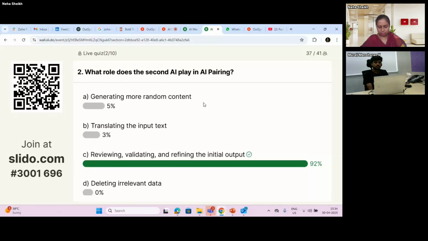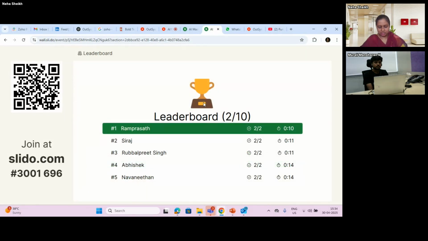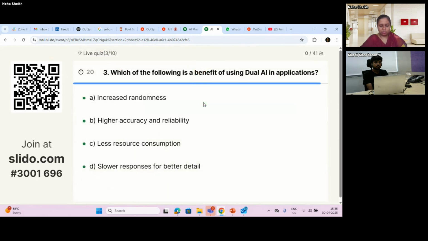Let me reveal the leaderboard. I guess it's changed. We have Ram Prasad at the top now. Then Siraj, Rupalpreet, Abhishek, Navneet. Okay. Let's go to the next question, guys. Which of the following is a benefit of using dual AI in applications? 10 more seconds.